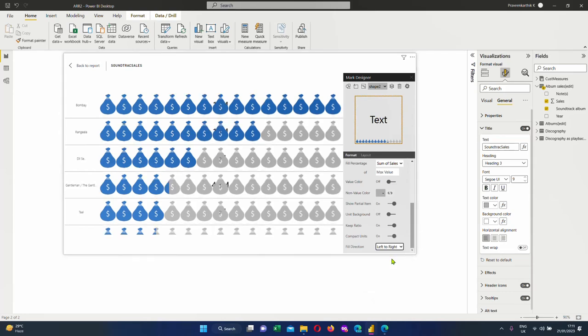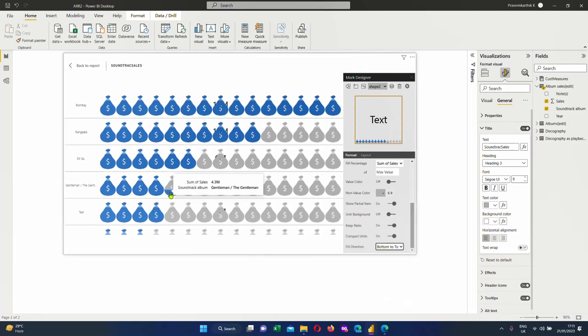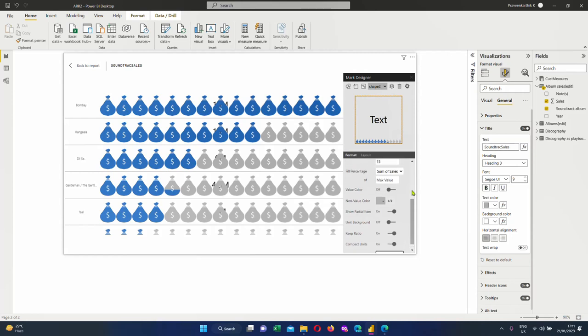What is the use of left to right? Here you must be able to see the Gentleman, the bags are actually filled from left to right. Maybe here I can go for bottom to top also, so that it looks better, something like this. Like the bags are being filled from bottom to top. But normally when you go for some other items like population or something, we can also make use of left to right. It's just the option to show you in which direction the visual has to be filled, right? Now it looks better.